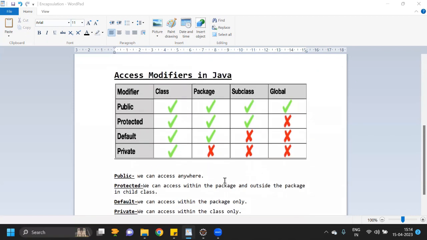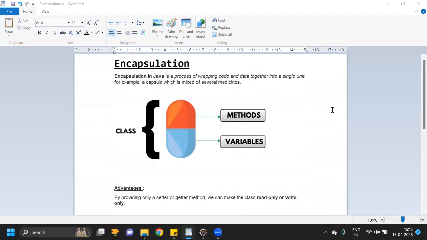Default means if you are not using any access modifier. Like we have public, protected, default, and private. If you are not using any of the other three access modifiers, then the compiler will automatically consider it the default access modifier. And once it is default, it will be accessible within the package and within the class only, right? So I hope you understand these access modifiers. Now we will move into encapsulation.